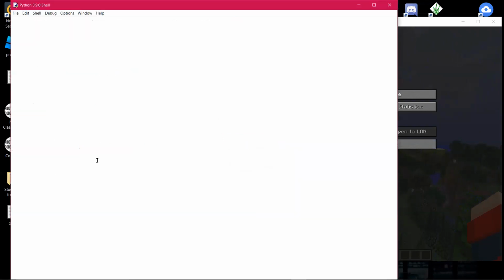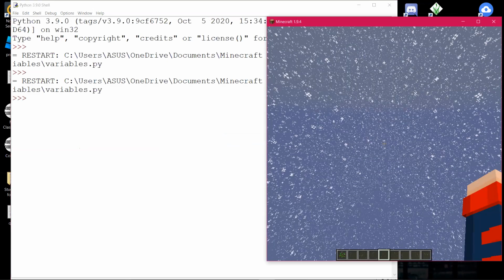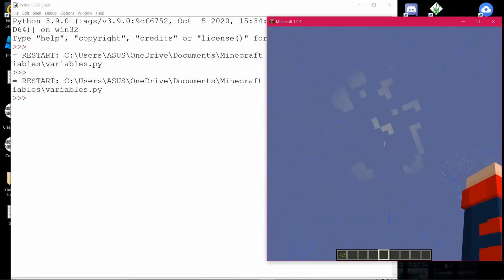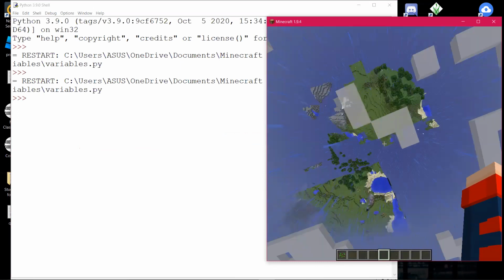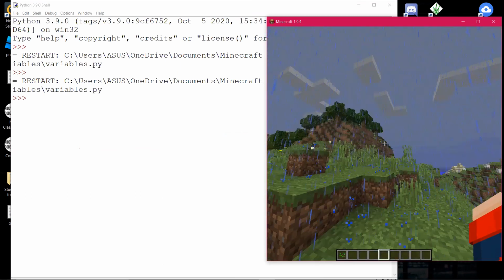3, 2, 1, and go. Do you see? We are going down. There we go. Whoa, that's too high. So we are somewhere here now, on top of the mountain. Cool.